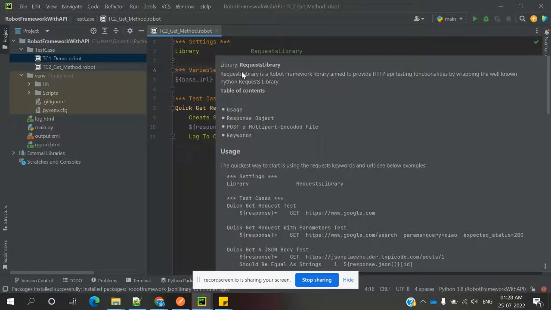If you mouse over the Request library, it explains that RequestsLibrary is a Robot Framework library aimed at providing HTTP API testing functionality by wrapping the well-known Python Requests library. It is required here. Also, we use triple star, space, Settings, space, triple star, then Library, and specify a space like this and RequestsLibrary. You can see the example code also provided, and we can verify it like this. This is the simple format they already provided.